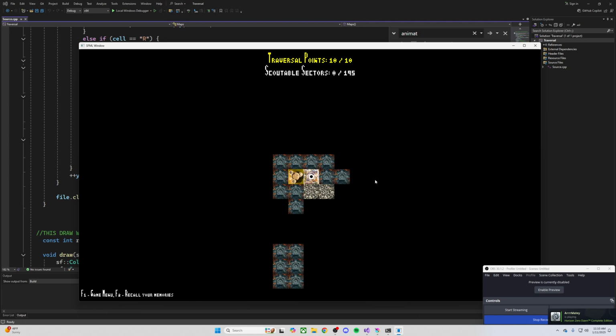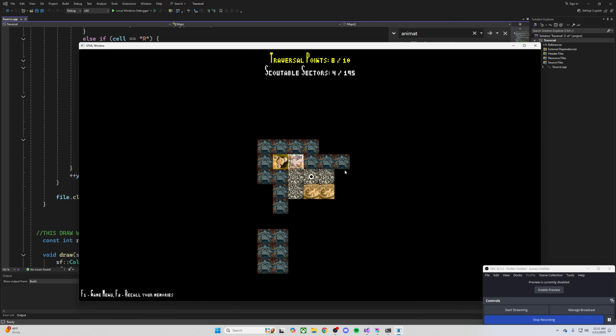So that was, and you can see in this one, we only have out of 195, I think this is the third level, you only have 195 tiles that you can explore. And currently, oh, this must be the second level. And currently we only have 10 traversal points.